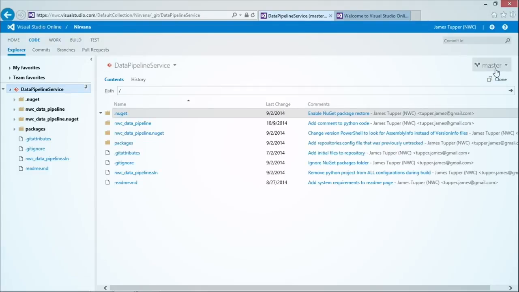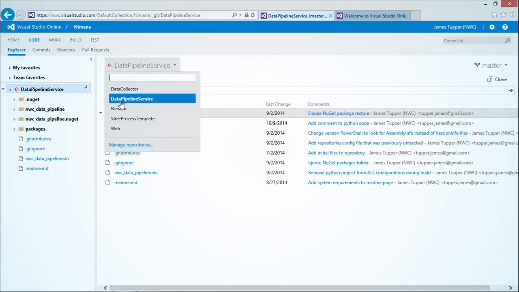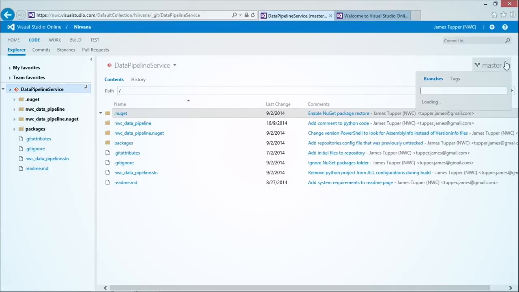And then on the right-hand side, we have which branch I'm connected to in the Git repository. If we drop those down, we see the other branches that are a part of this Git repository. We're currently connected to the master branch. And what we see here is the Git repository on the left-hand side, the folder structure, as well as all of the files that are part of the Git repository.